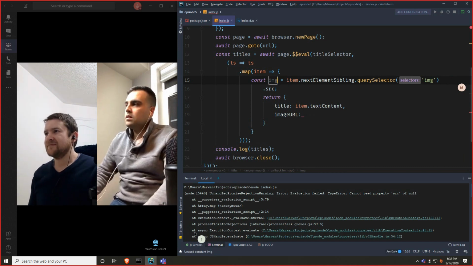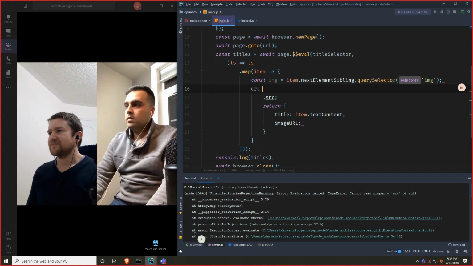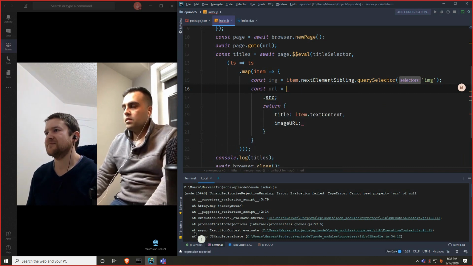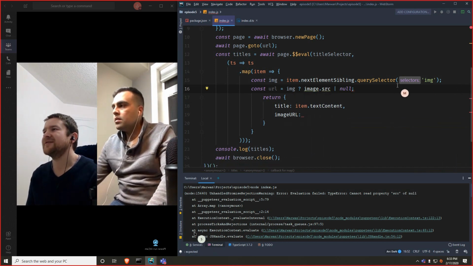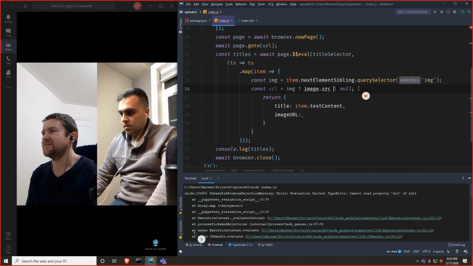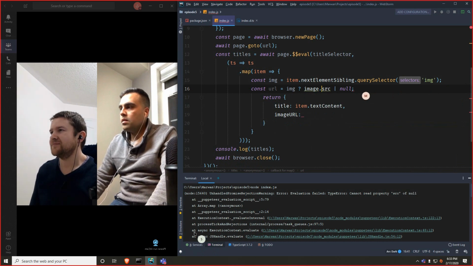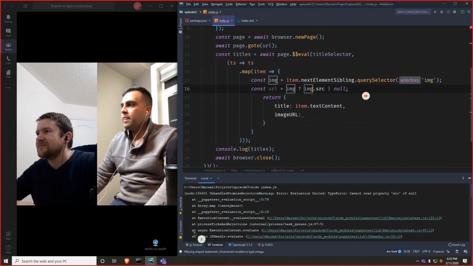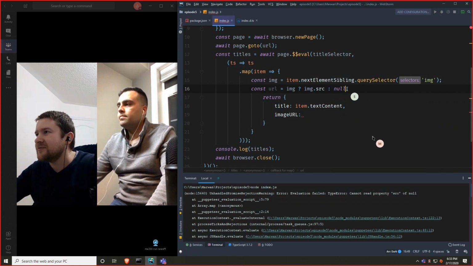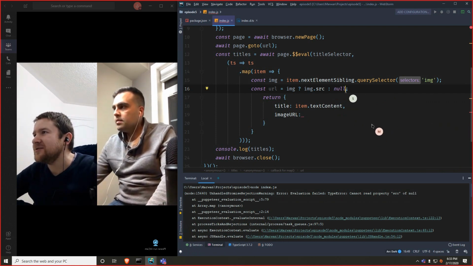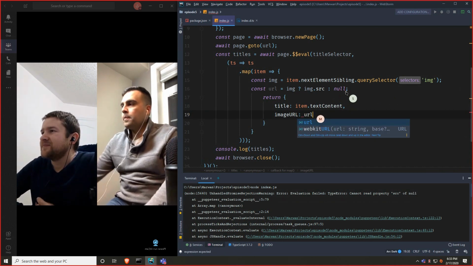And otherwise no. Little typo there. Right, so we're getting SRC, otherwise it's null. All right. JavaScript 101.